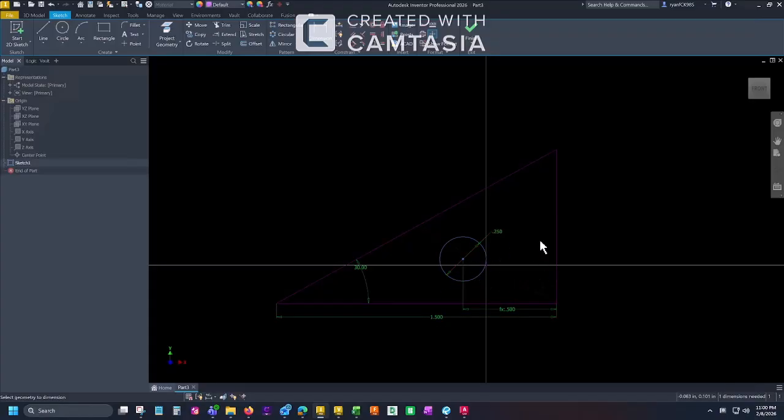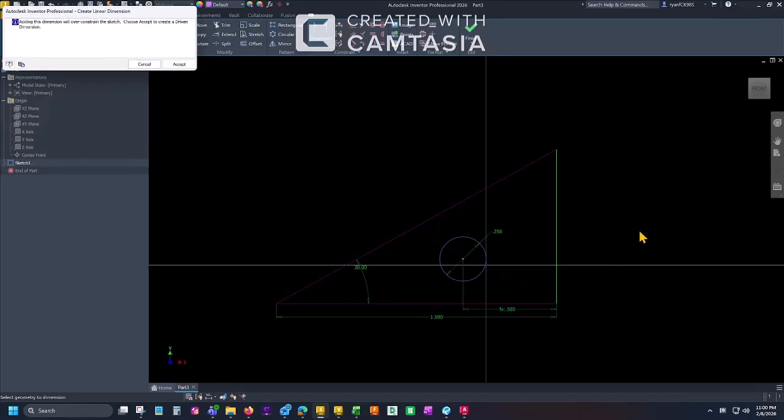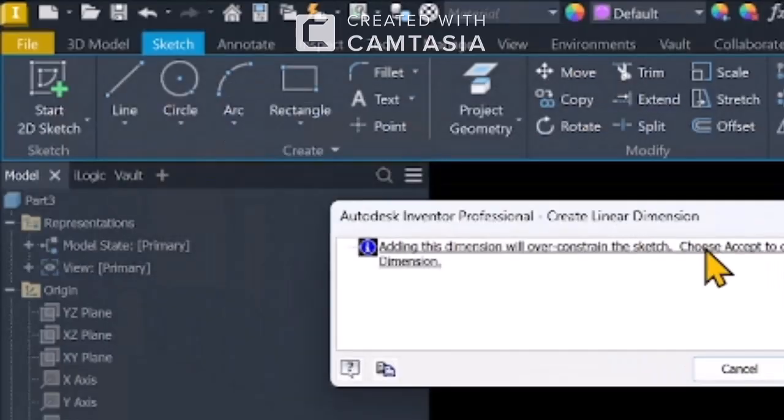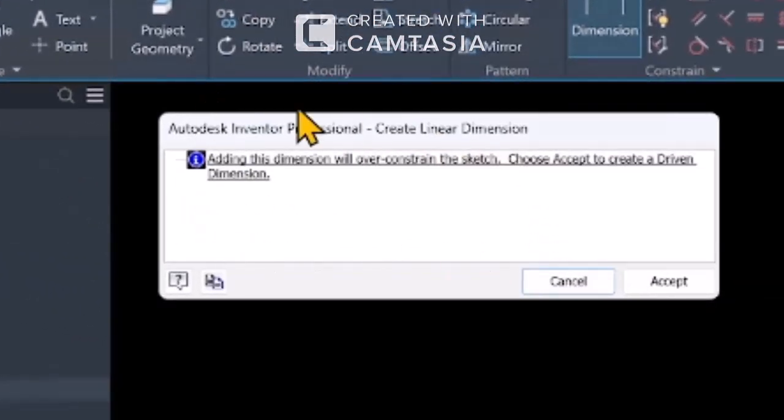Say I want to do something similar in the other direction. Well, that's going to require me to have a dimension here. So I'm going to go ahead and add that dimension in. But you'll see I have an error pop up. If you guessed, oh, you really didn't need that dimension, you're over-dimensioning it, you would be correct. So anytime I try to over-dimension something, it will come in and give me a warning saying that, hey, if you create this dimension, that it's going to be driven, or a reference dimension. It's not going to be real because you don't need it to constrain the sketch.